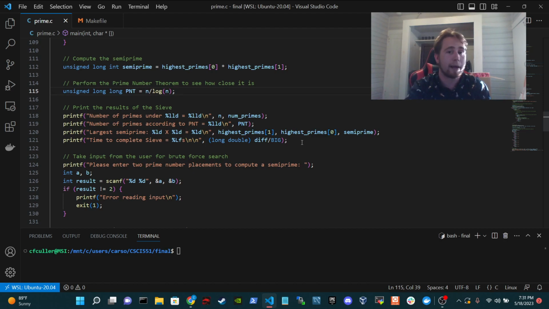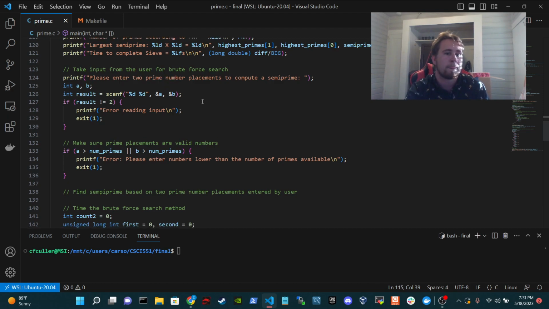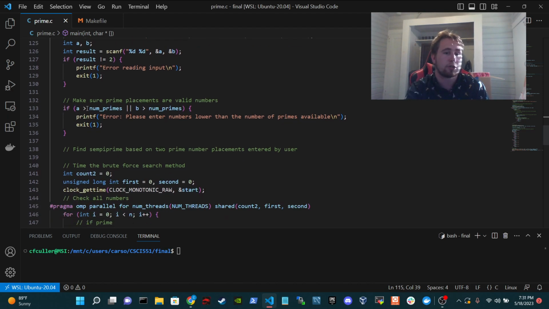But now here's what I added for the final project. Next up, we are going to input 2 numbers from the user. So we're going to ask the user to give us 2 numbers. Let's say, again, the user gives us 10 and 50. We are going to make sure that both of those are within bounds. We can't ask for the 1,001st prime if we only found 1,000 primes in the first place. It's got to be within limitations.